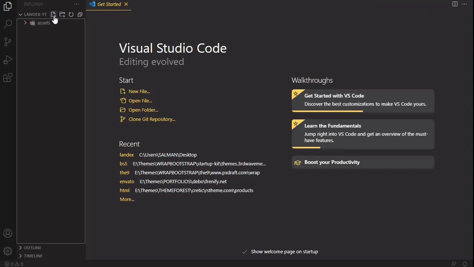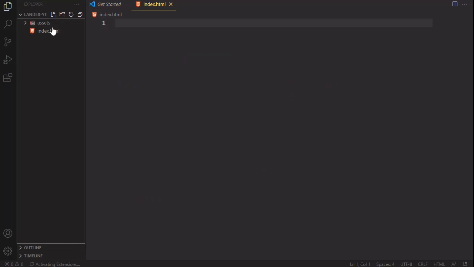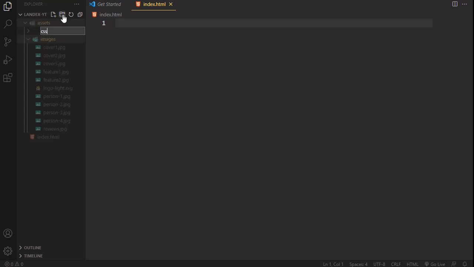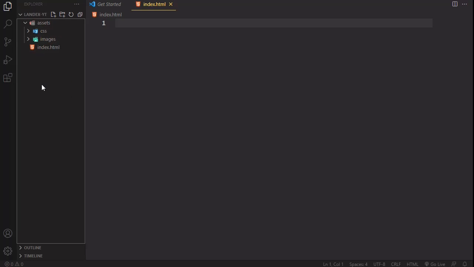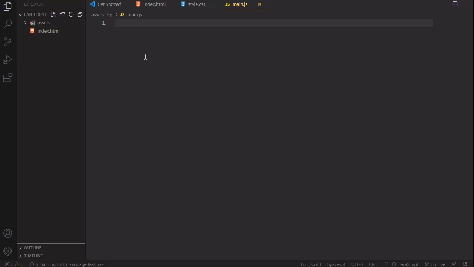Okay, so I'm gonna create a new file, index.html. Okay, so inside this asset folder, I'm going to create another folder for the CSS and one for the JavaScript. Inside the CSS, I'm going to create a new file. This will be style.css, and inside the JavaScript folder, I'm going to create a new file. This will be main.js. Okay, so that's it for now.